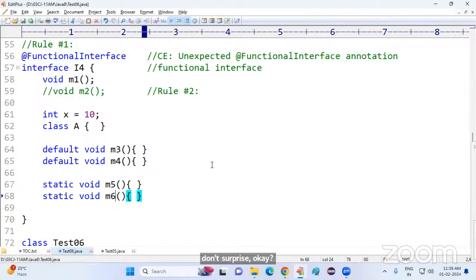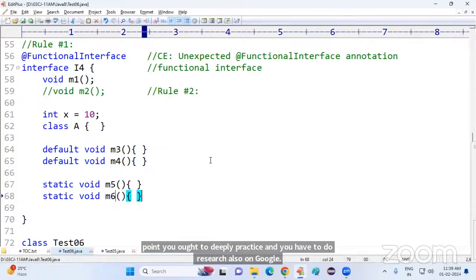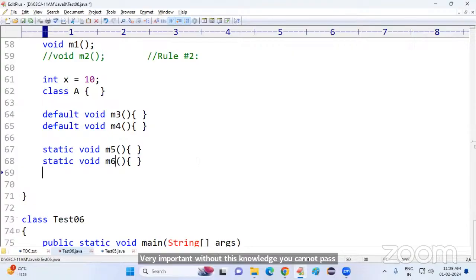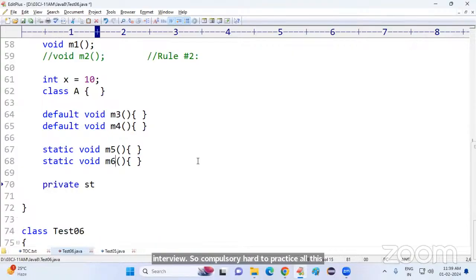That's why for Java 8, you have to deeply practice every point and do research on Google also. Any more points? I taught completely, but maybe I may miss some point. You have to search and find any new or tricky point I'm missing, otherwise you will fail in the interview. Every day after Java 8 started, I'm stressing this. It is very important. Without this knowledge, you cannot pass the interview. So you compulsorily have to practice all these points. Next, tell me: from Java 9 version onwards, I can declare private static methods and private non-static methods.